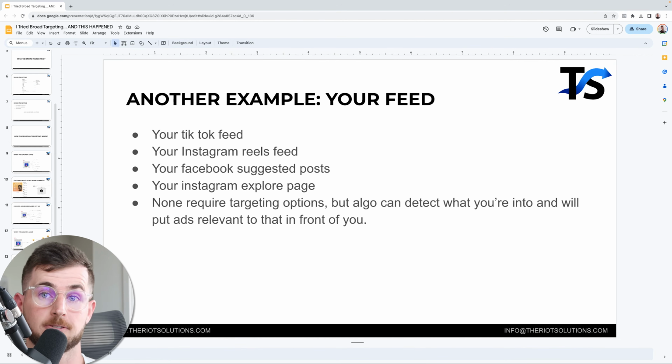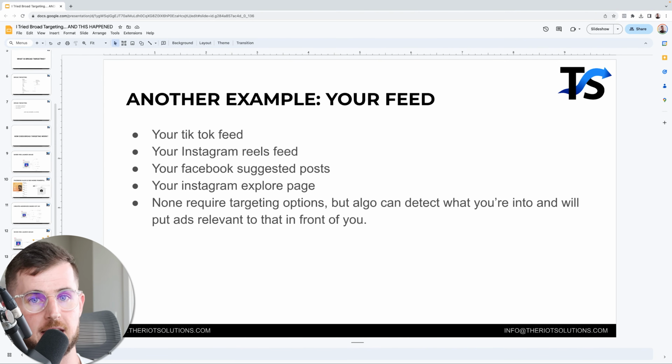Another example to look at is your feed. Look at your TikTok feed, your Instagram Reels feed, your Facebook suggested posts, your Instagram Explore page. All of these are organic content, and there's no way to put targeting in them. It's just based off the content you like and you love. Also, another key thing there: if we want to target car enthusiasts, we need to show a car. It's going to stop car people in the first 3 seconds because we already know they're consuming car content.